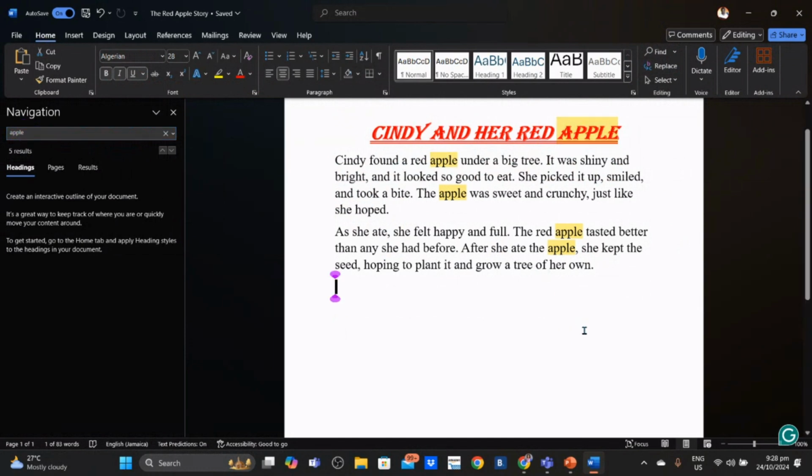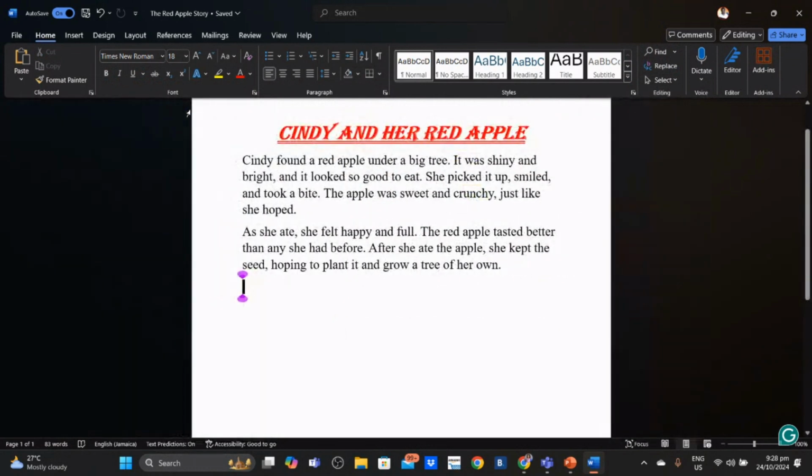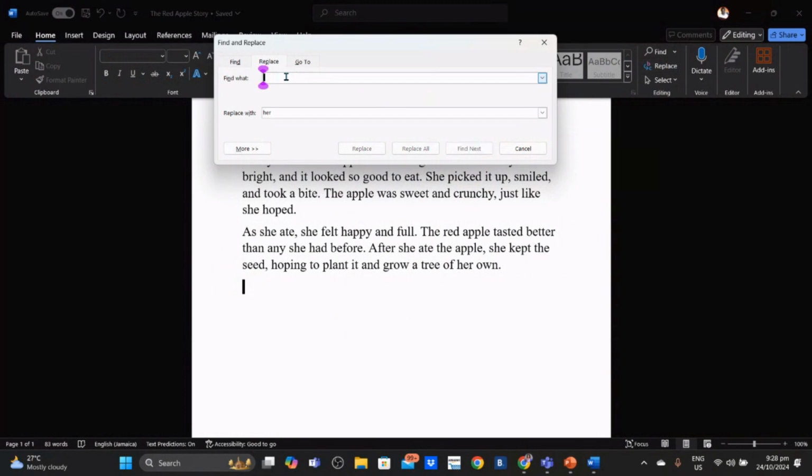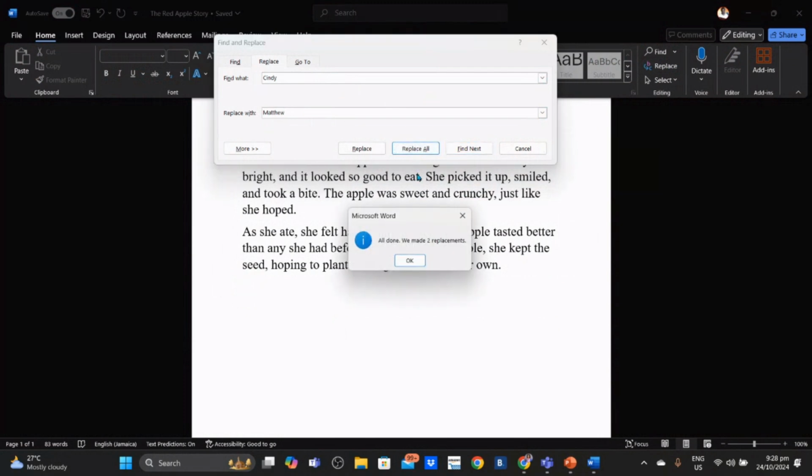So let me try the replace now. I want to replace all the Cindy with Matthew. I don't want it to be Cindy again. I want it to be Matthew. So I select the replace arrow. I want to find Cindy and I want to replace it with the word Matthew, and I press replace all. So I'm going to replace all the Cindy with Matthew. Here we'll get a notification to say all done. We made 2 replacements. So there were only 2 Cindy in the document. Those Cindy are now changed to Matthew.